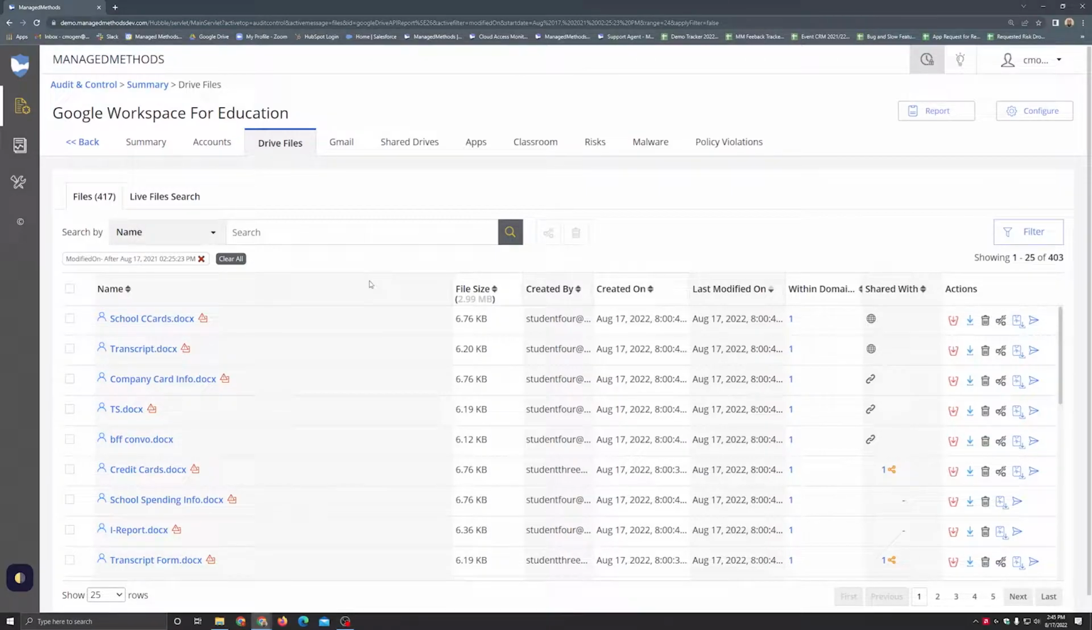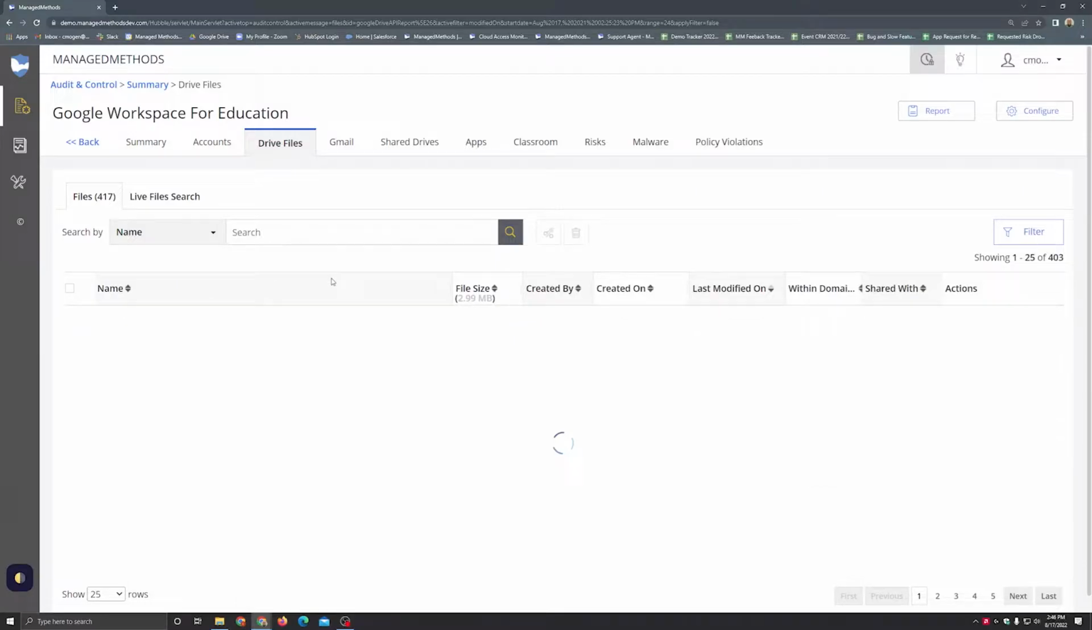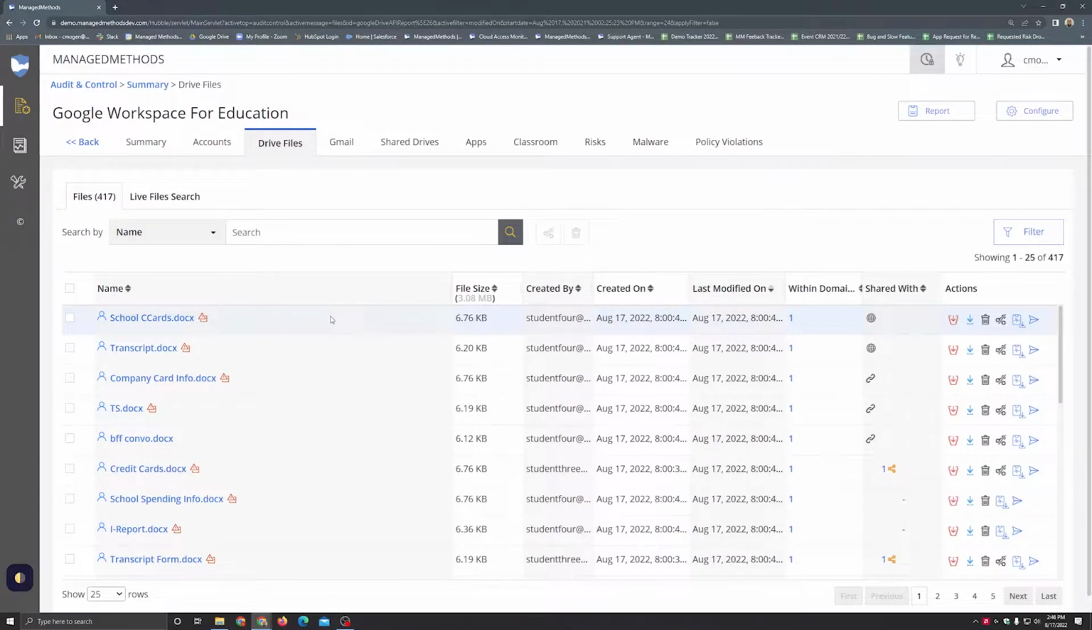So do keep in mind it's not every single file, but it is a lot of the more active files within the environment. Files that do contain risk or malware are going to be retained again for a longer period of time, and again it's going to be 90 days in this case. First thing I'm going to do is drop off this filter here so we get a few more files appearing.